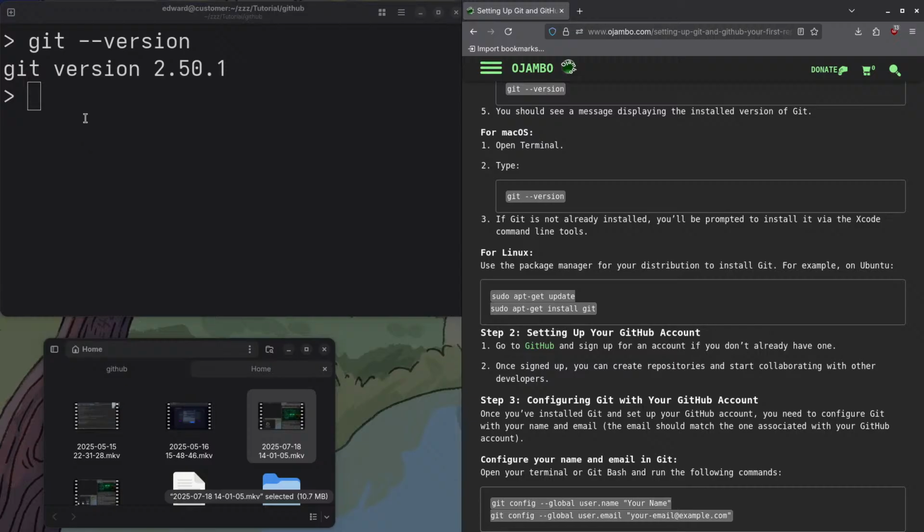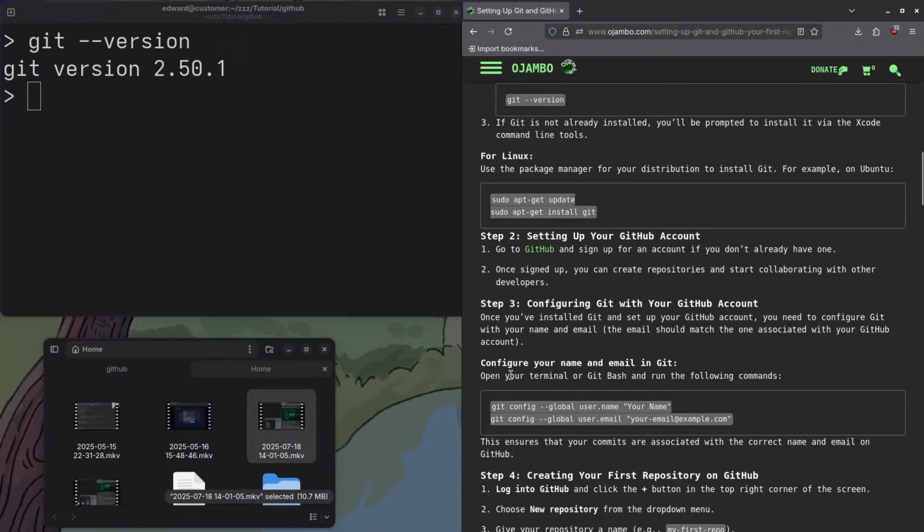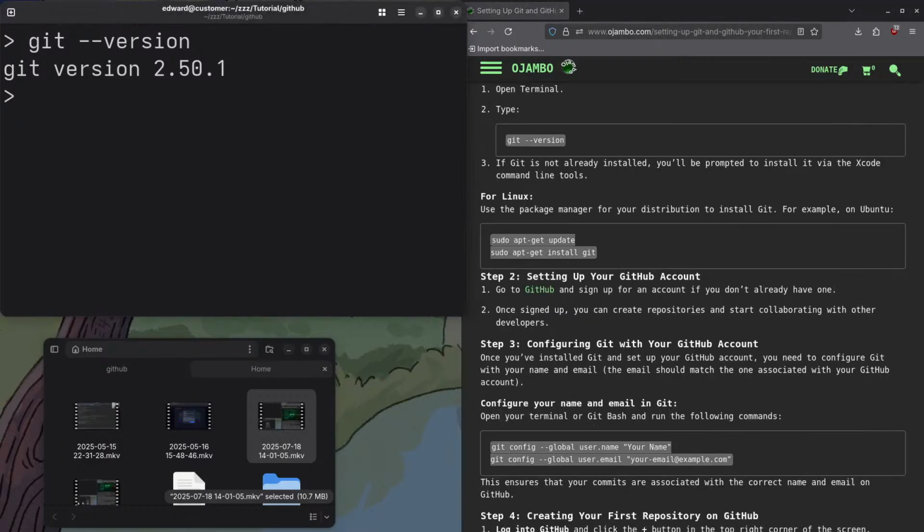Okay, back to the command line here. The first time you install Git, you also need to configure your name and your email address. To do that, you simply type git config, then --global if it's just you, then user.name, and then you type in your name. In my case, my name would be Edward Ojambo.